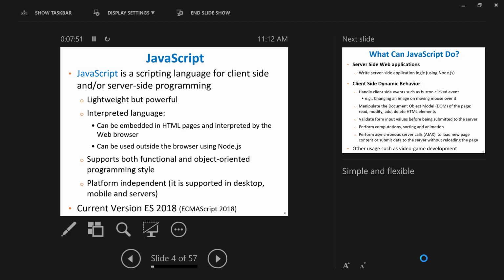Now, the latest version. Every year there is a new version of JavaScript because it's one of the most popular languages, and the people behind it, it's called the ECMAScript committee. Every year there is some incremental change, some extra features added. So the latest version is ECMAScript 2018.